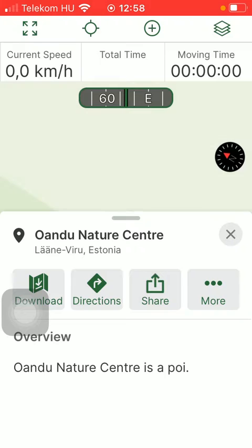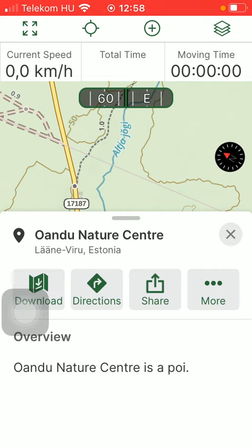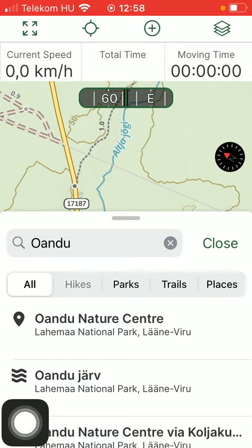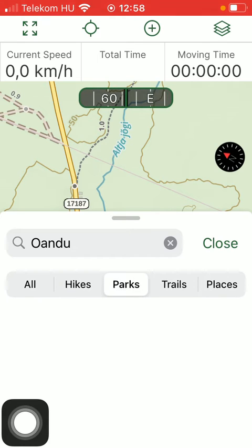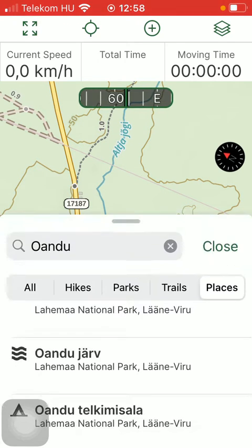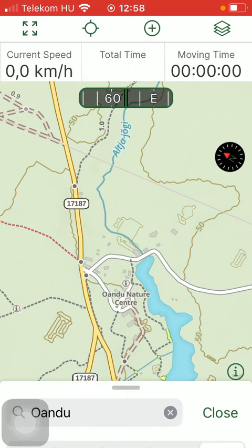Tap on it and now you should select, so if you go back you can see that there are many categories at the top, such as all hikes, parks, trails or places. So tap on the relevant one that you are interested in, click on it, and then you will be able to see it on the map.